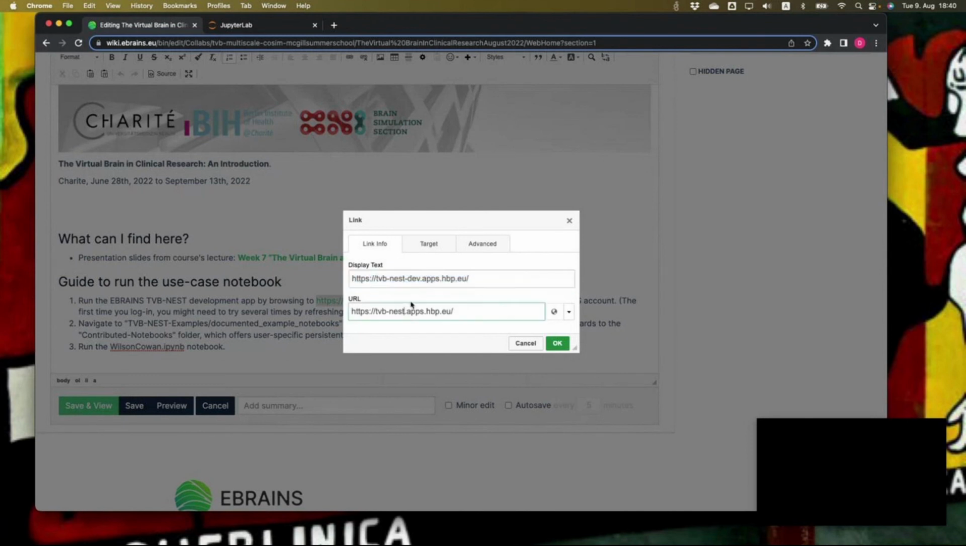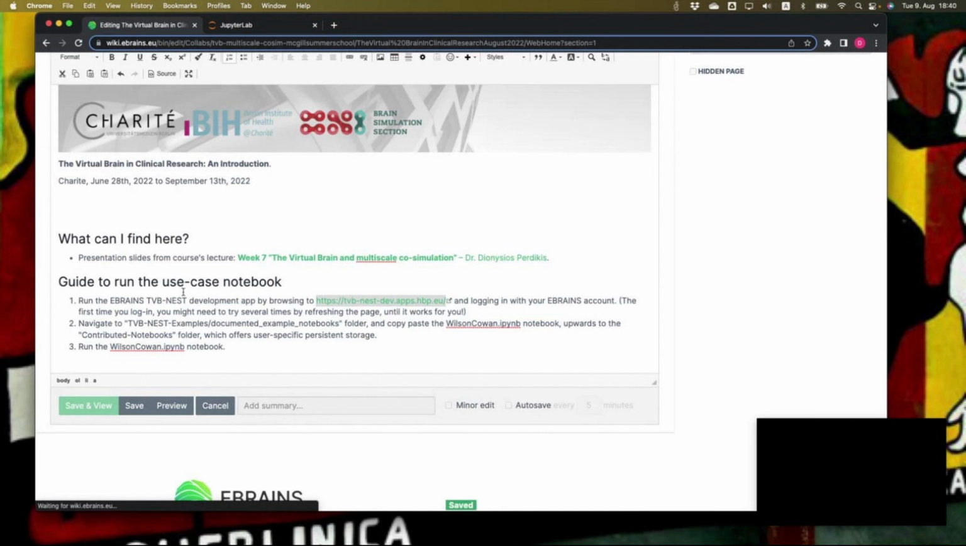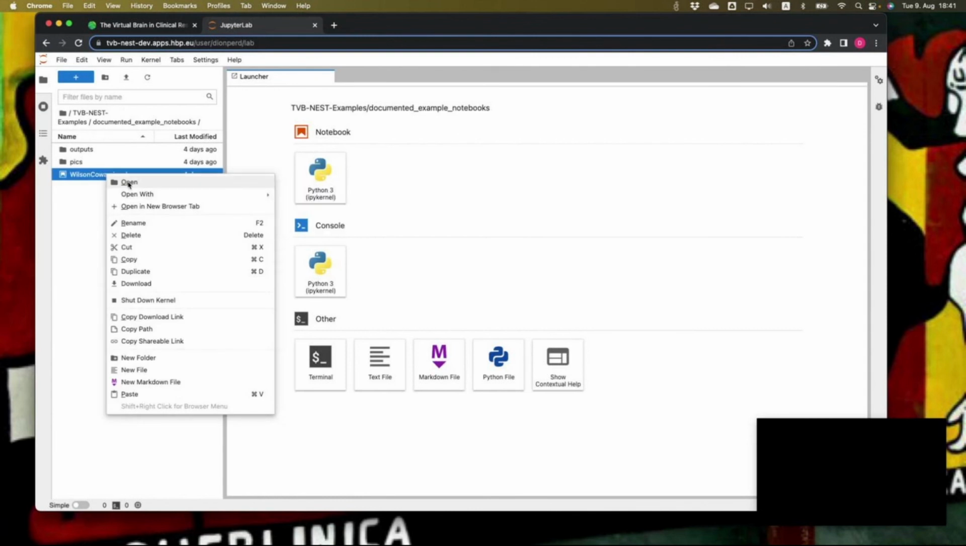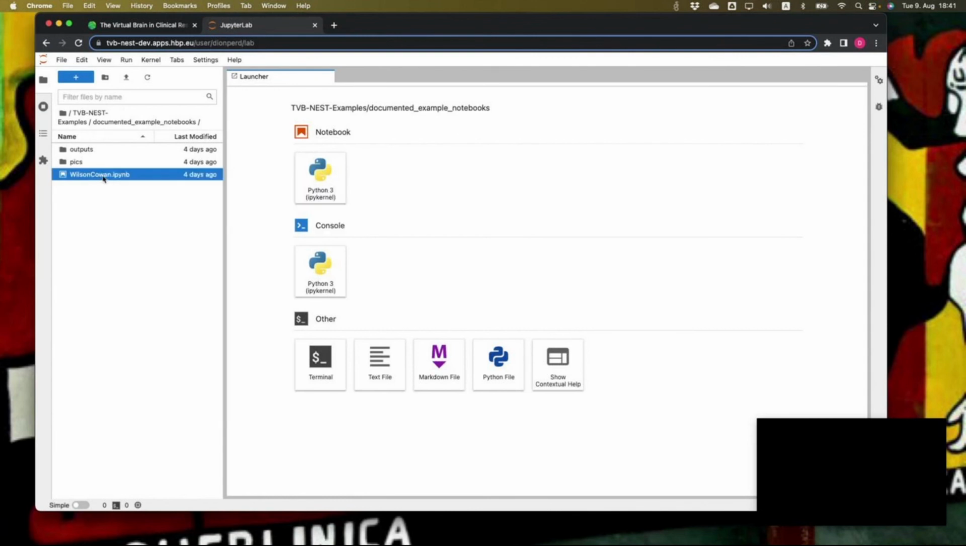Right, this is the error. All right, well, I hope that now you have managed to connect to the correct app. Again, we have this folder of the documented example notebooks, and we're going to run this notebook here. You're actually now in a page of Jupyter Lab, not just Jupyter Notebook.